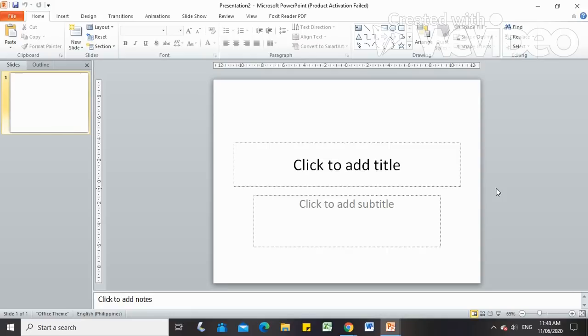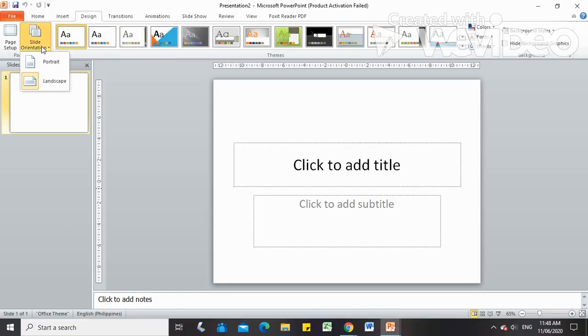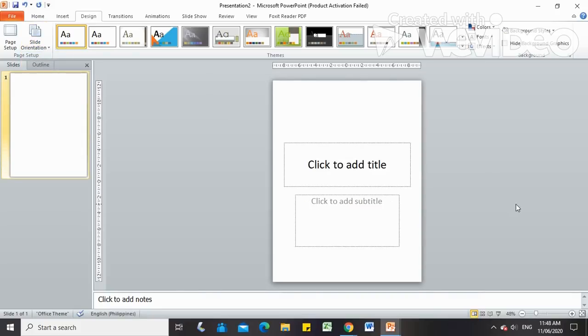Step 2. Decide for the slide orientation. Click the Design tab, then click the slide orientation and choose the orientation that you want. In making SIM, it is recommended to choose Portrait. Step 3. Choosing a design.